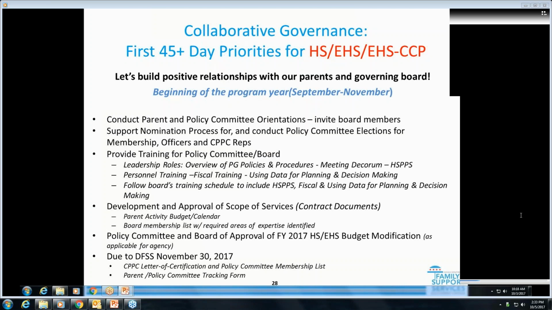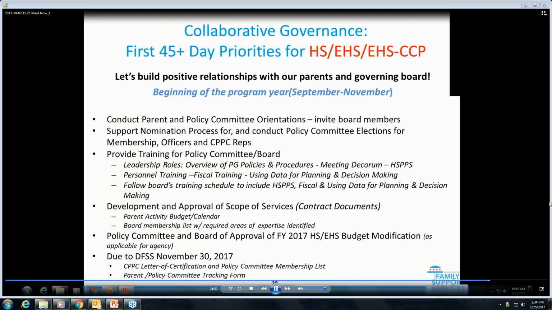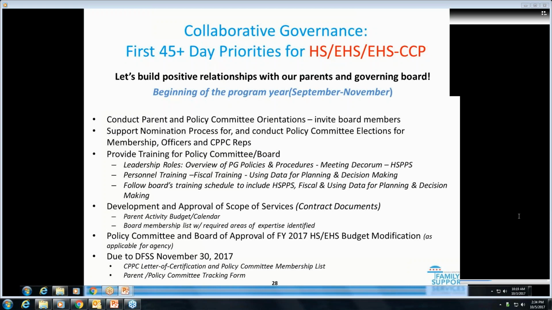Make sure that you have provided training to the policy committee and for the board. For the policy committee, you want to make sure that you go over their leadership roles for officers. You want to go over the program governance policies and procedures that govern them, such as their bylaws and the child care reimbursement policy. You also want to provide them with meeting decorum training, that's parliamentary procedures, how to make a motion, how to conduct the business, and revisit the Head Start performance standards. For the board, you want to make sure that you follow the board's orientation process and include some of these trainings as well between now and the end of the calendar year.